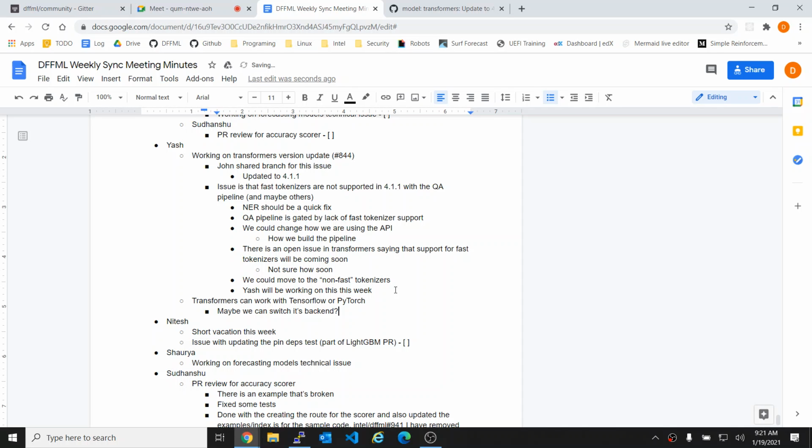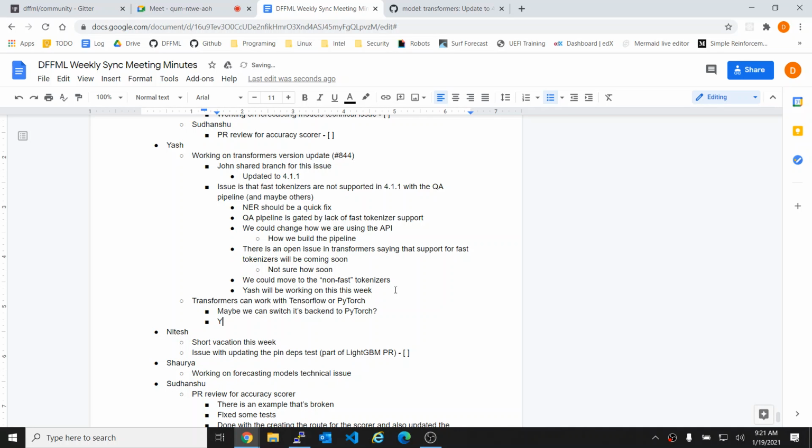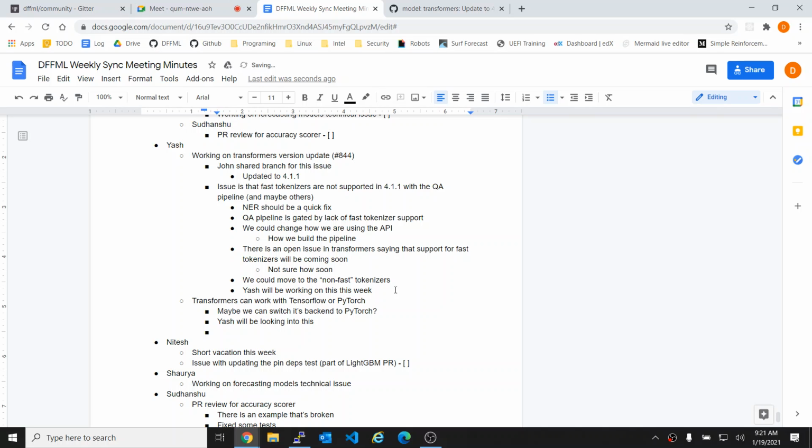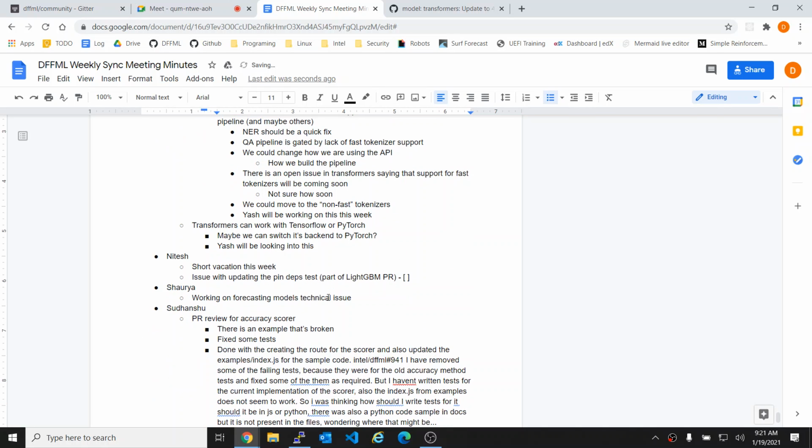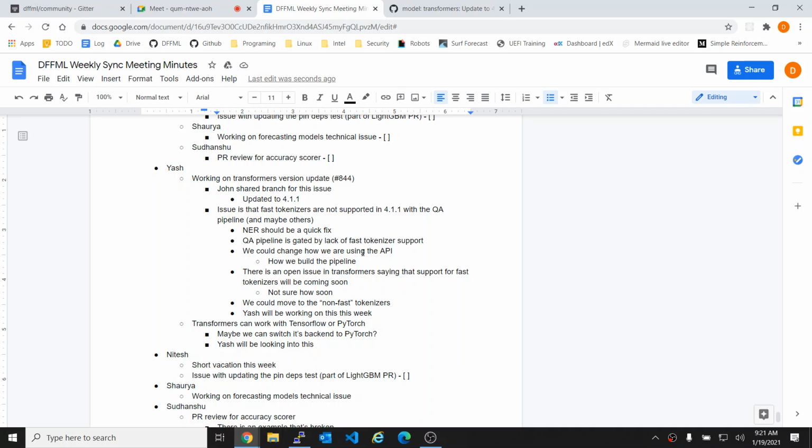Okay. I'll study about Transformers. I have zero knowledge about Transformers. I just looked at the API and what things are breaking already. I'll read about it this week, and if I can fix it, I'll fix it. Awesome. Thank you very much. That's going to be very helpful. Okay. Anything else from you, Yash? No, that's it. All right, fantastic.